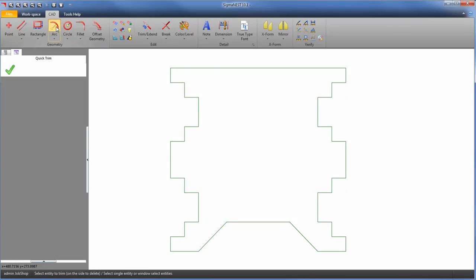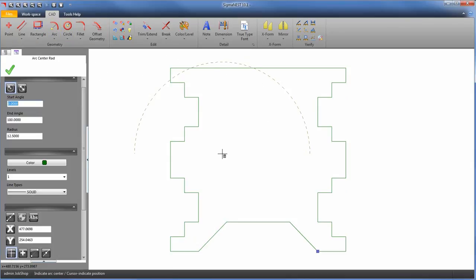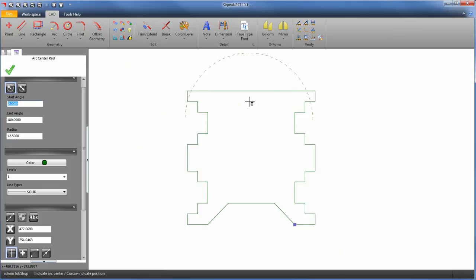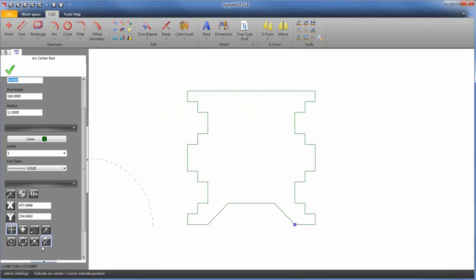Along entity also works with arcs and circles. I will use the arc and circle tools to create a slot on the top of this part as well. I could use the Smart Select for this placement, but for the purpose of demonstration, I will use the along entity function.